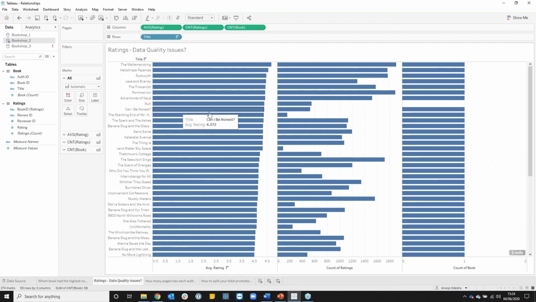create a join based on at this level on book. Essentially, our number of books, our count of book, would be actually multiplied by the number of ratings. So this would essentially mimic the number of ratings for each book. Whereas now, with the relationship, we retain our table level of detail, and the count of book for each title is correctly showing as 1.